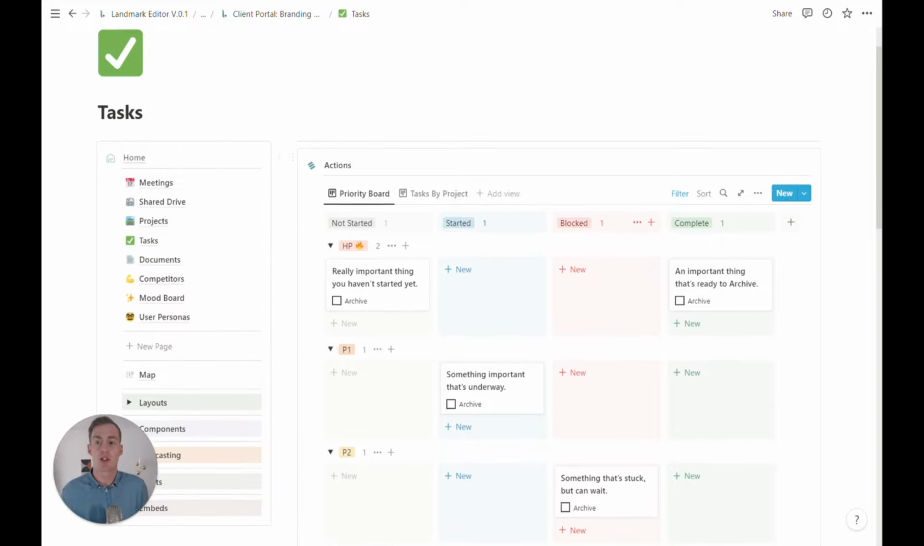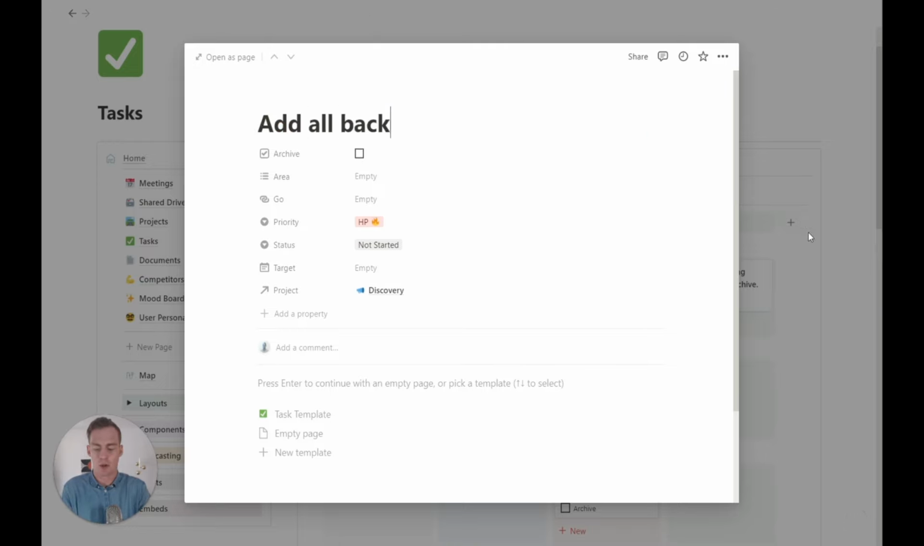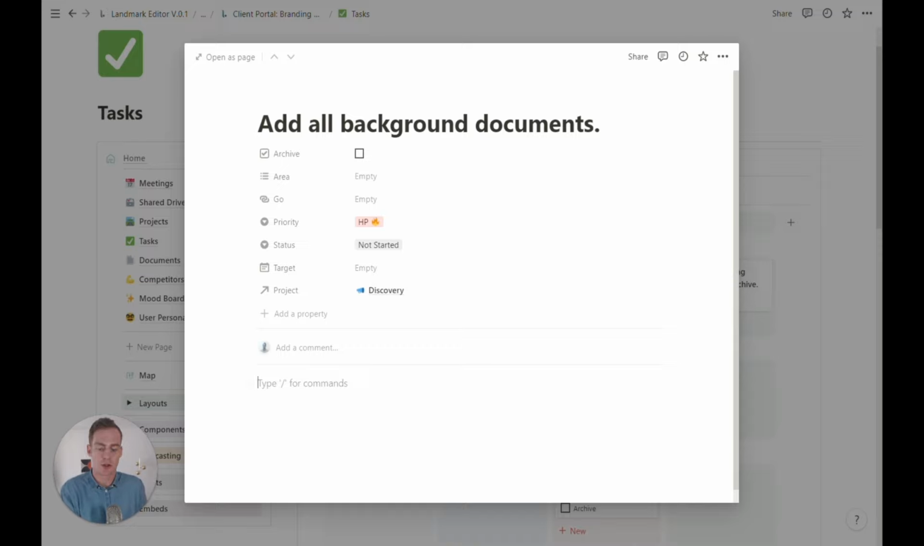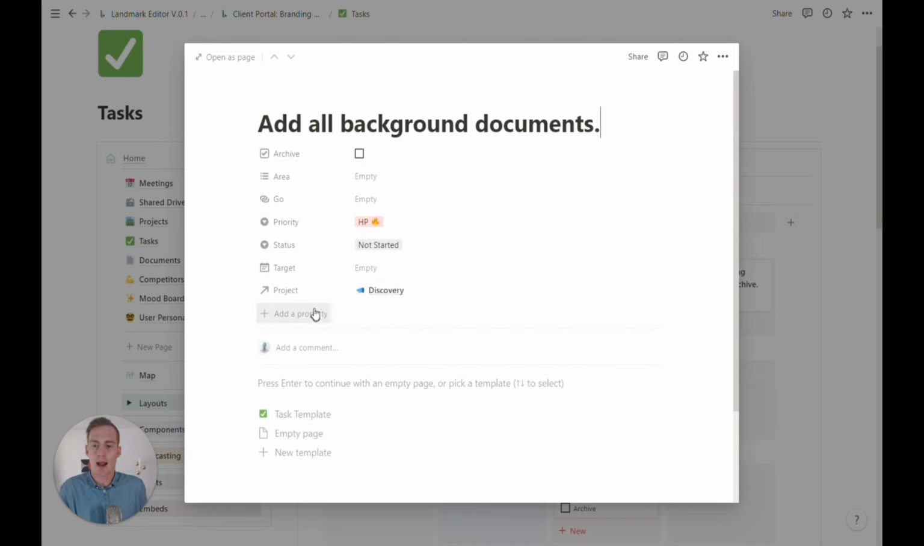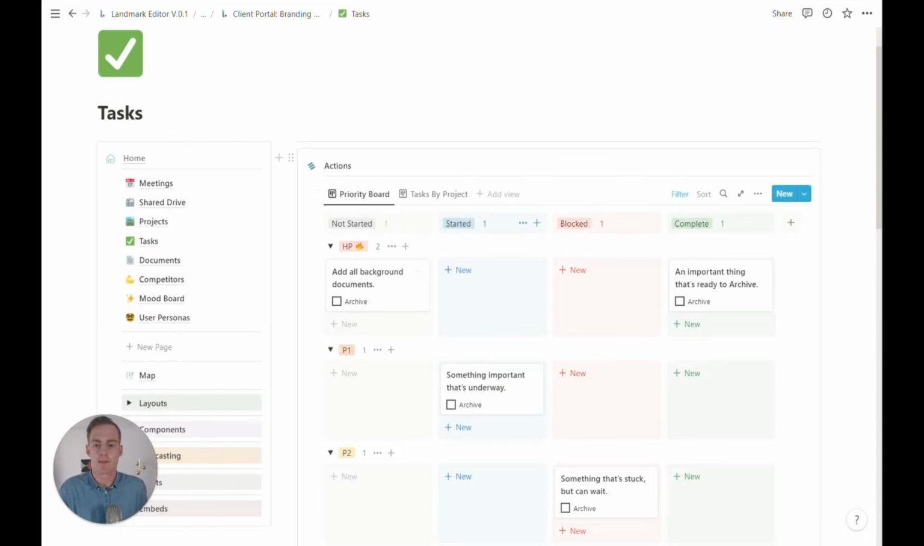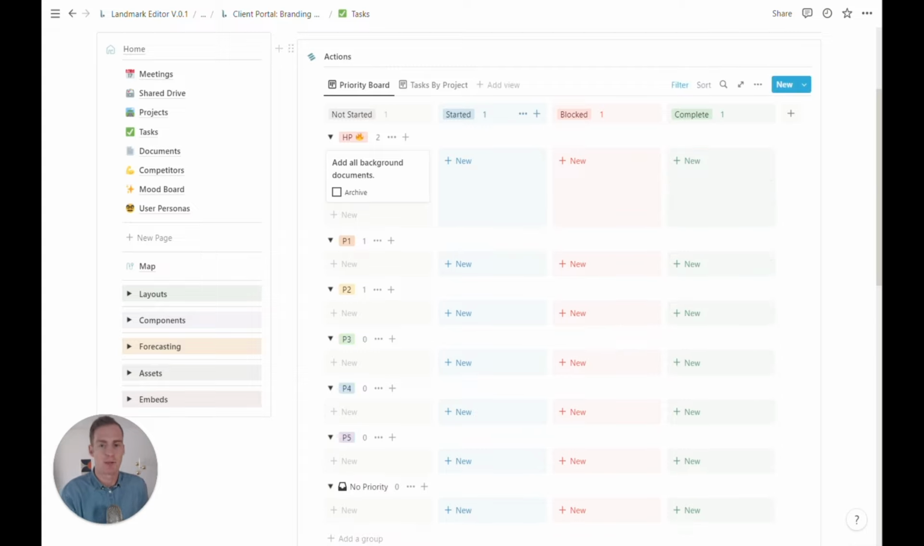So if I were to just be setting up this client portal for a new client, the first thing I might say is add all background documents into the portal, or I might even give more instruction as to how to do that and where to put them. And we can also add a property and assign it to our client, but that's not going to be part of the actions board by default. So I could add a few first actions into this board to get started.